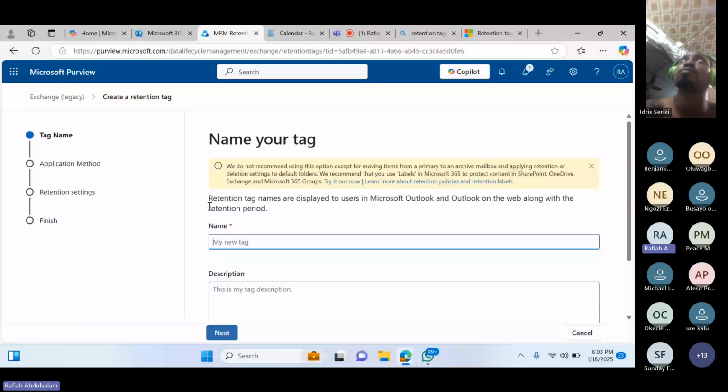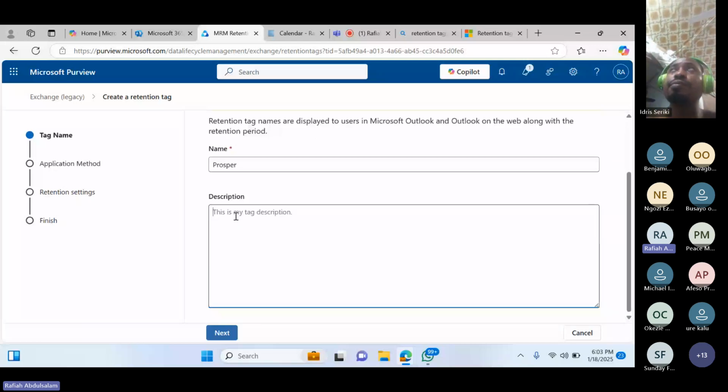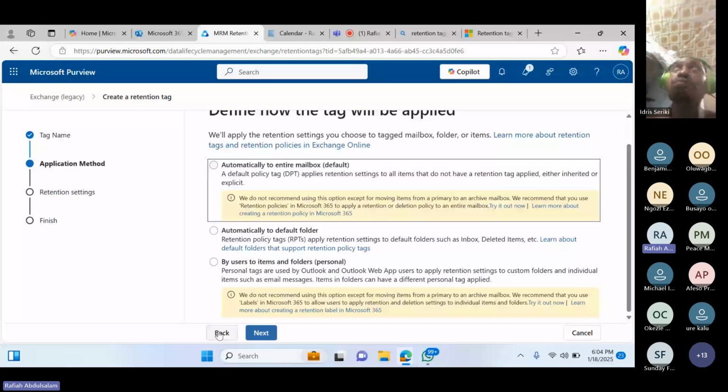I'm using Prosper for identification purpose, right? So I know that that's the one I created. You don't necessarily have to put a description, but if you want to, just say retention tag. That's just a description. You click on next. Now this is where you get to see the different retention tags, right?